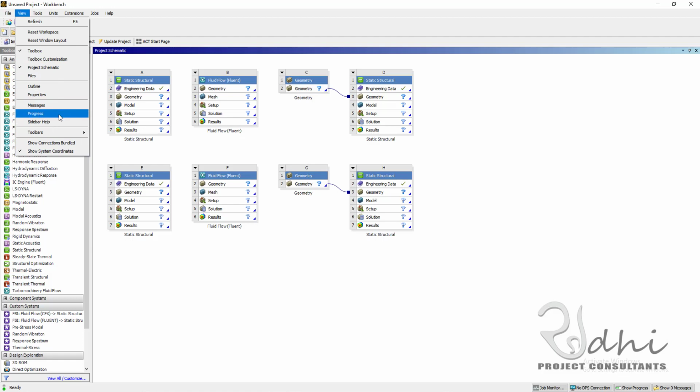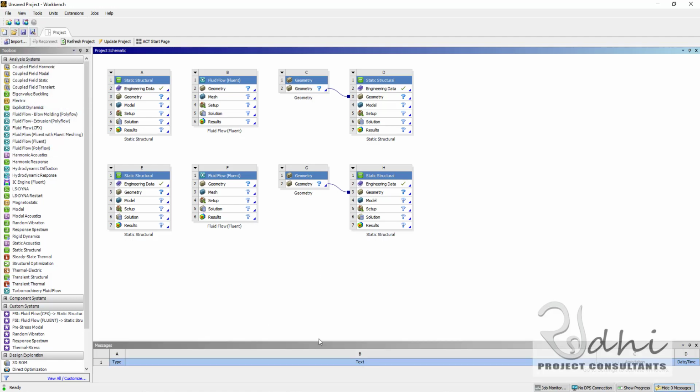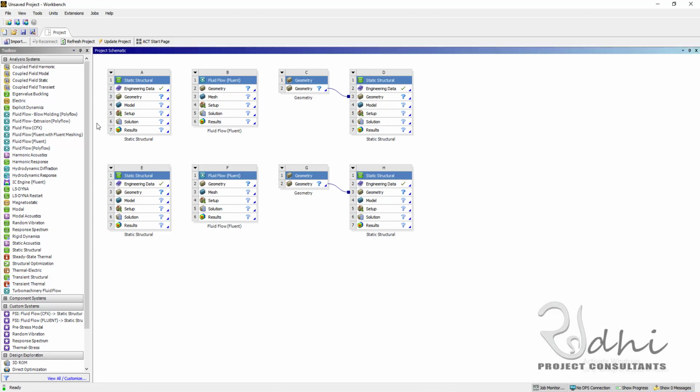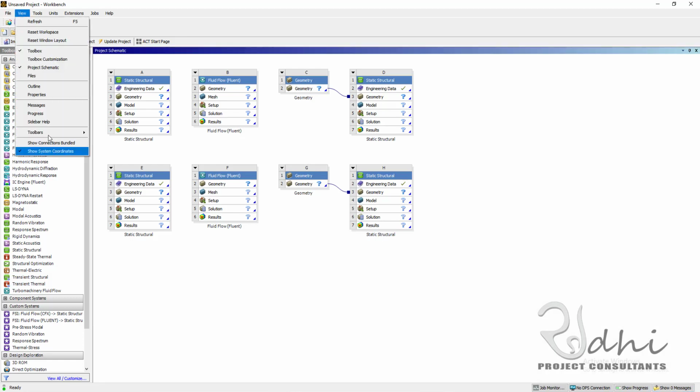And messages, progress, sidebar help, it will automatically pop up if there is any error, because if you click the message, it will open the message dialog box, message toolbox, but no messages are there, so that's why it is not listing. If there is any message, it will automatically pop out. Then you can also disable or enable the toolbars, show the connections, all these things are there.